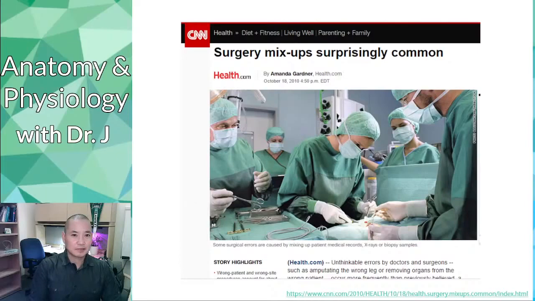Because you want to treat the right side. And even when you're in medical school, and this is the scary part, there are surgery mix-ups, and this was back in 2010. I'm pretty sure if I searched now, I'd find more, but I can't search right now because you don't want to be in an emergency room right now, okay? Because this is when you have wards completely filled with COVID patients, but that's another thing to save for another day.